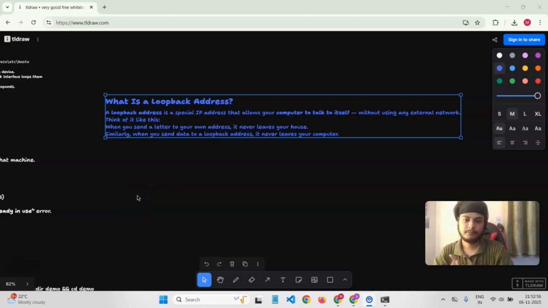A loopback address is a special IP address that allows your computer to talk to itself. It's just an address that gives your computer the power to talk to itself, without using any external network. And that is why it works even without internet. Think of it like when you send a letter to your own address, it never leaves your house. So you're not going to pay for it, right?